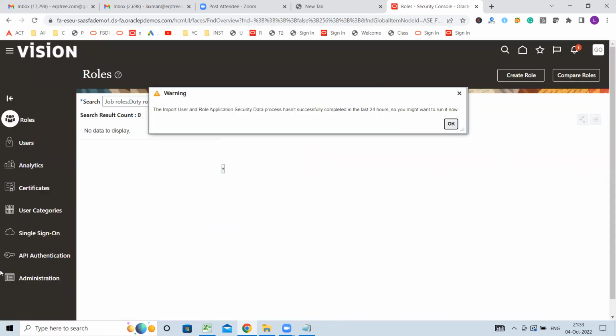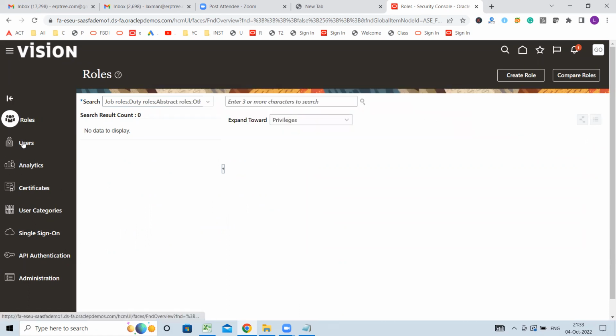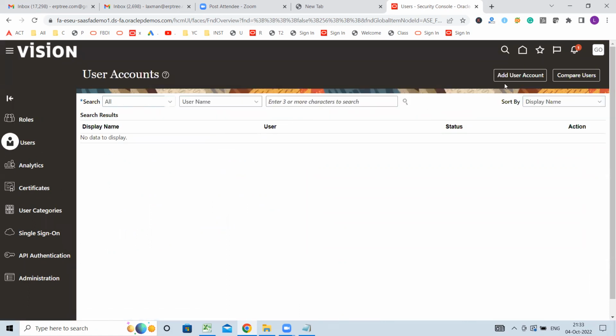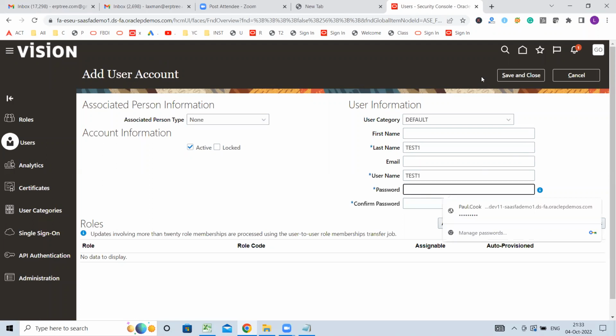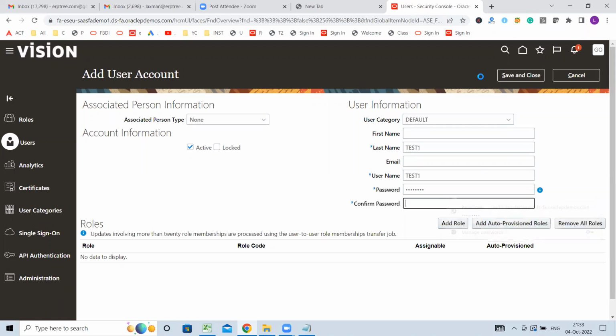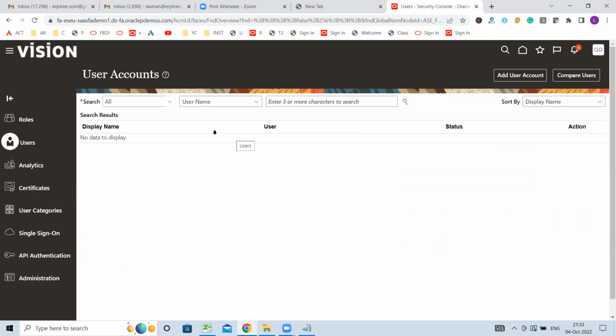We'll go and verify, are we able to create the new user from the Google user or not. Ignore this message, select users and click on add user account. You can set password. And say save and close. So we are able to create the user from Google user. And if you want to assign any roles to this user, yes, you can assign. You can find the user, whatever the user you created.